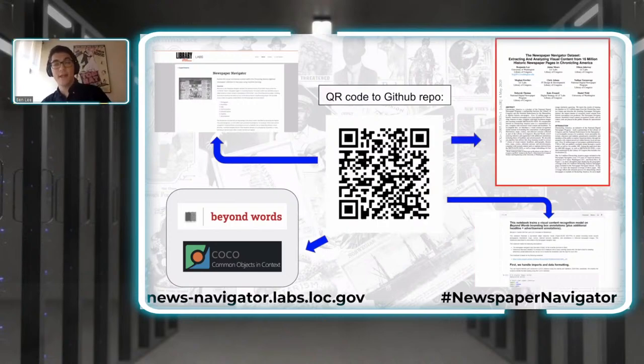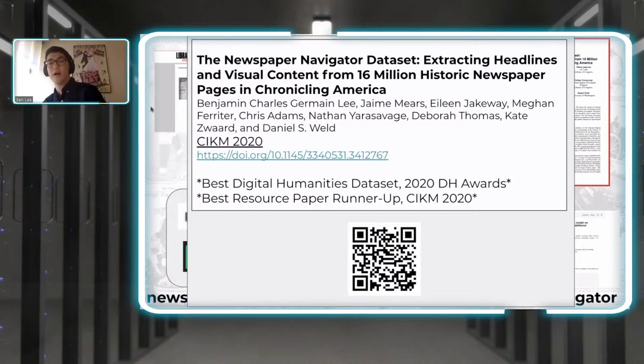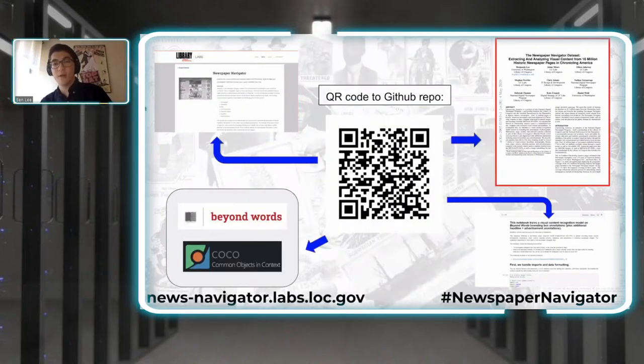And then very lastly, I just wanted to include a pointer to the technical paper that we published on this, which we presented at the Conference on Information and Knowledge Management 2020, CIKM 2020 for short. If you're interested in the technical details, this goes into a bit more depth. And I'll mention that we were fortunate enough to be named the best resource paper runner-up at CIKM 2020, and also the data set was named best digital humanities data set at the 2020 DH Awards.